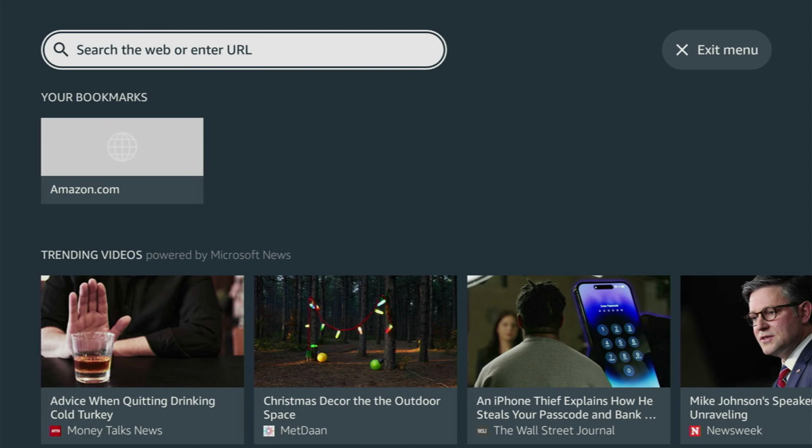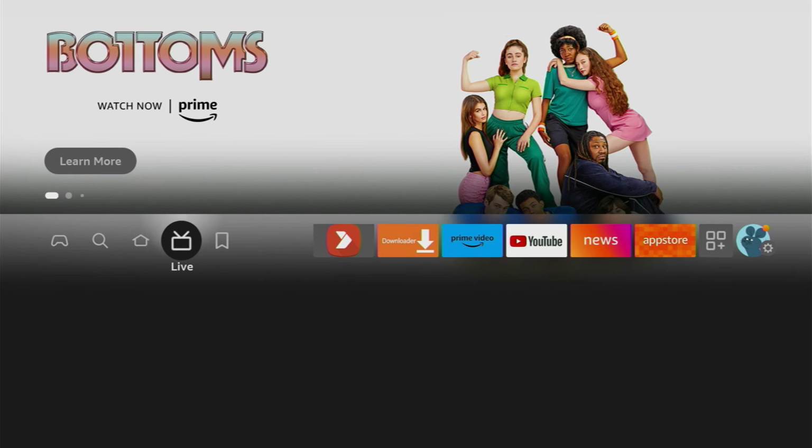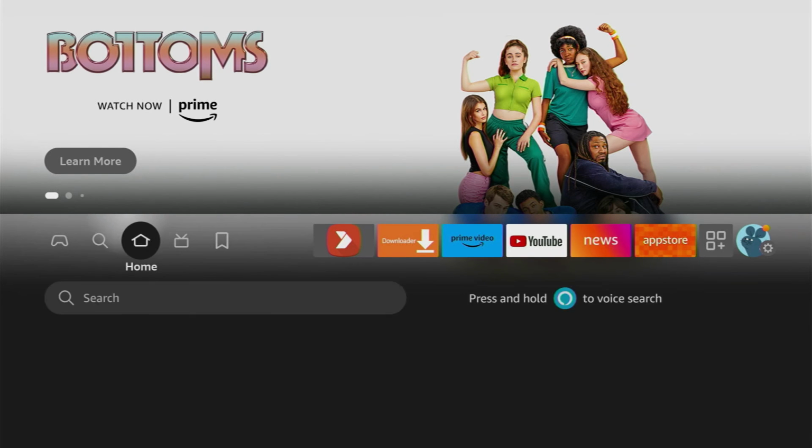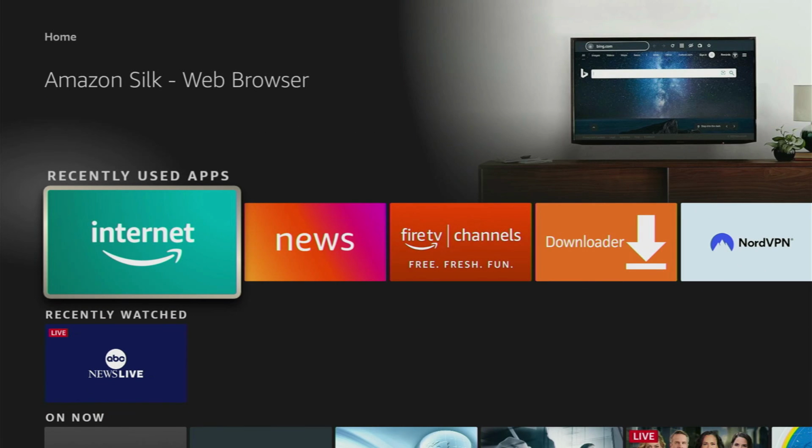So as you can see, Silk browser has finally opened, and then it will be in the list of your applications, or if you go to the home screen and scroll down a bit, it will be under the recently used app category.